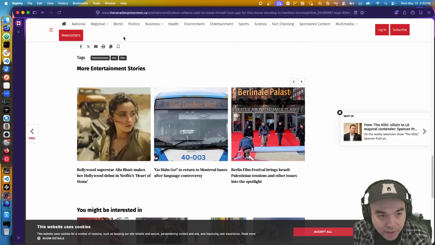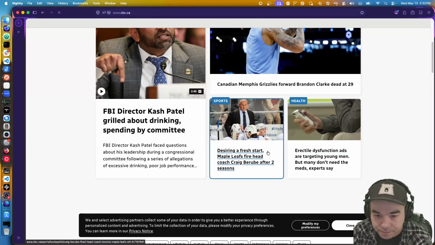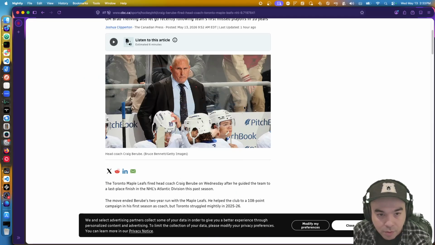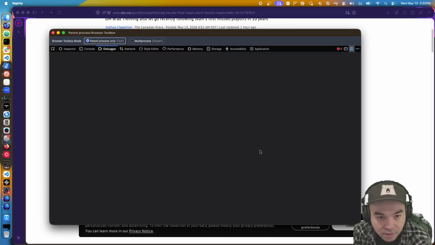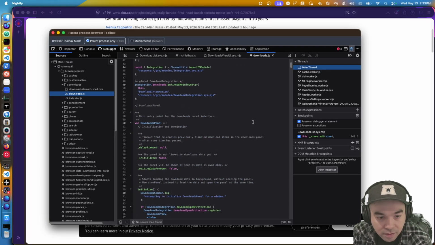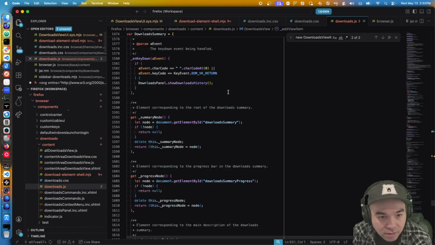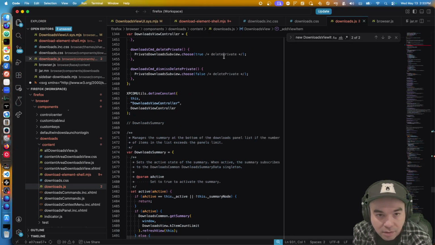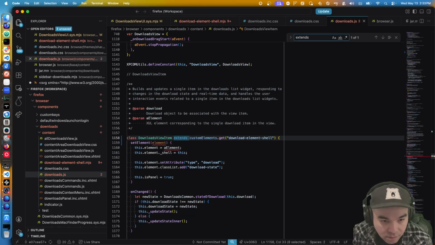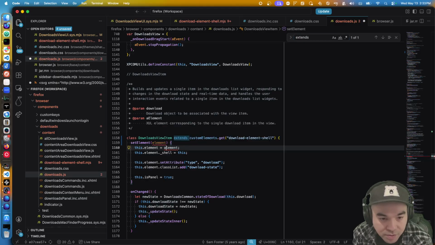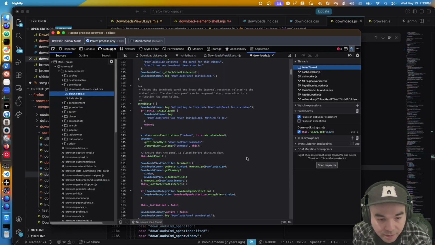Download. I need an image. Poor Leafs coach. All right, here we go. Replace. Okay, still broken. Still an illegal constructor. What? Am I not allowed? Well, that also should be like that. But still an illegal constructor. That's unusual.